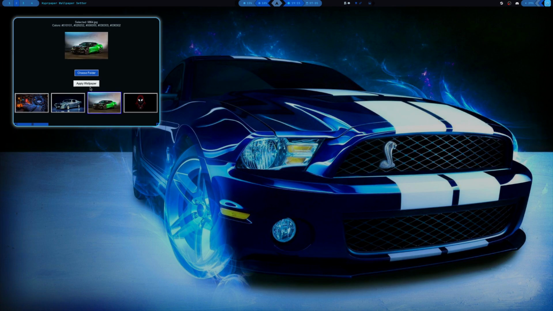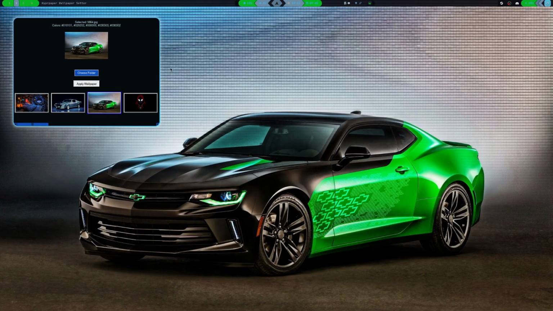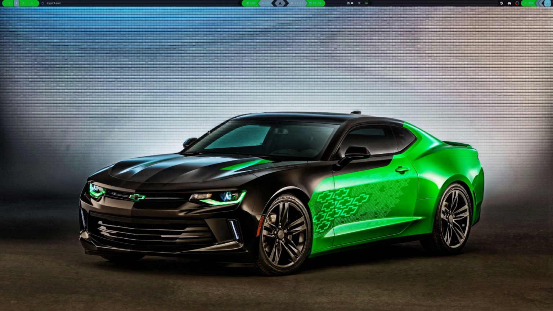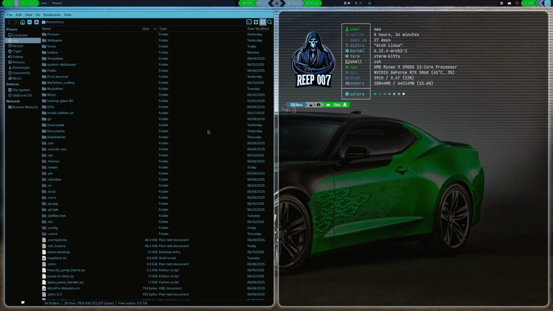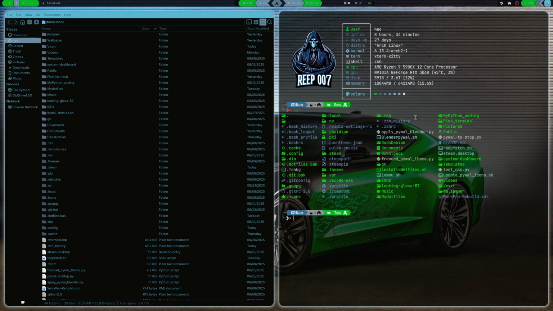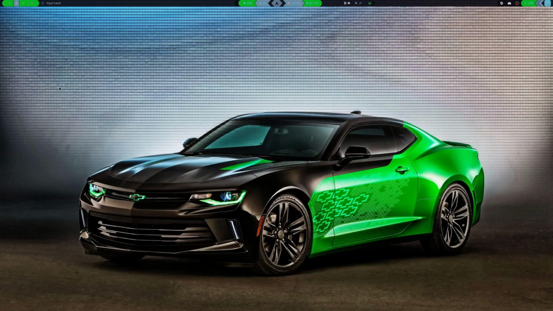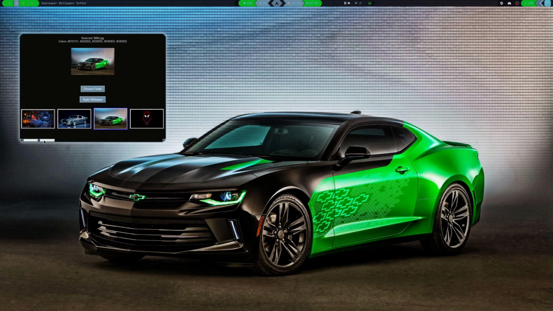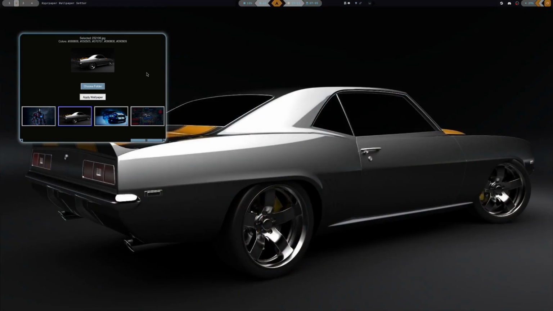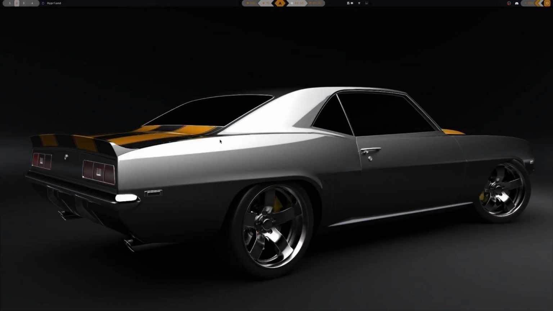Different wallpapers add a whole new look to things. So just walk through some of them. Let's see. Different ones that I like. This one's nice and clean.